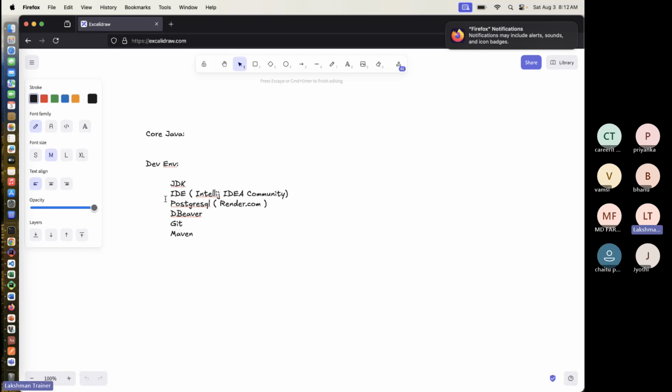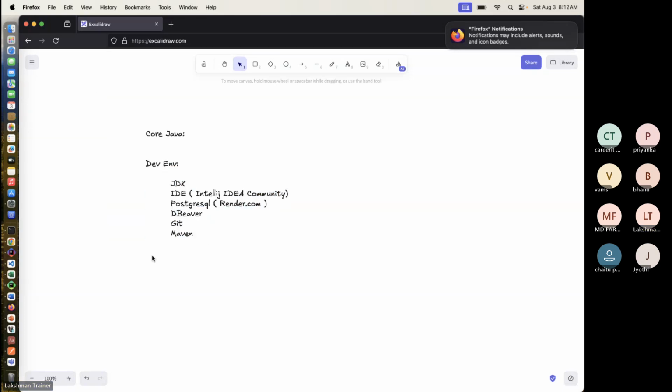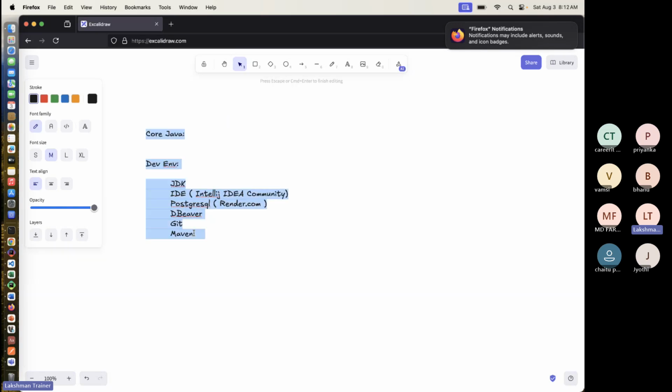These are the basic requirements, the tools we must install in our laptop. And on top of that, we are going to use Docker. One more thing, we are going to install Docker Desktop. This Docker Desktop will help us run Docker or create Docker images. This is a place where we are going to use it.